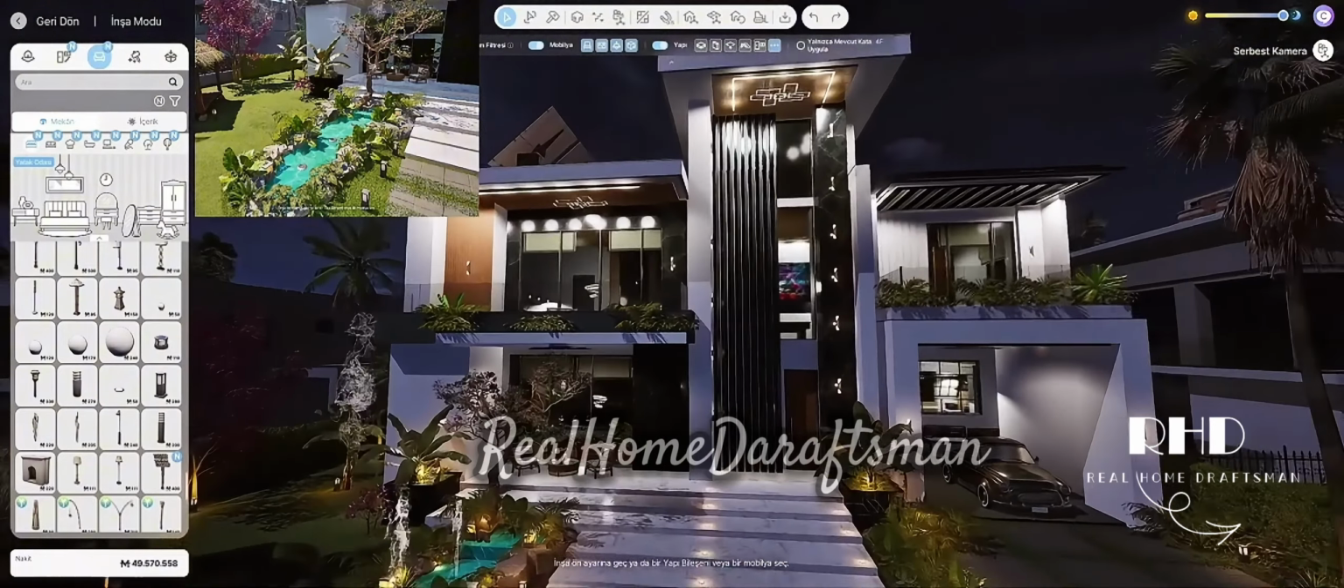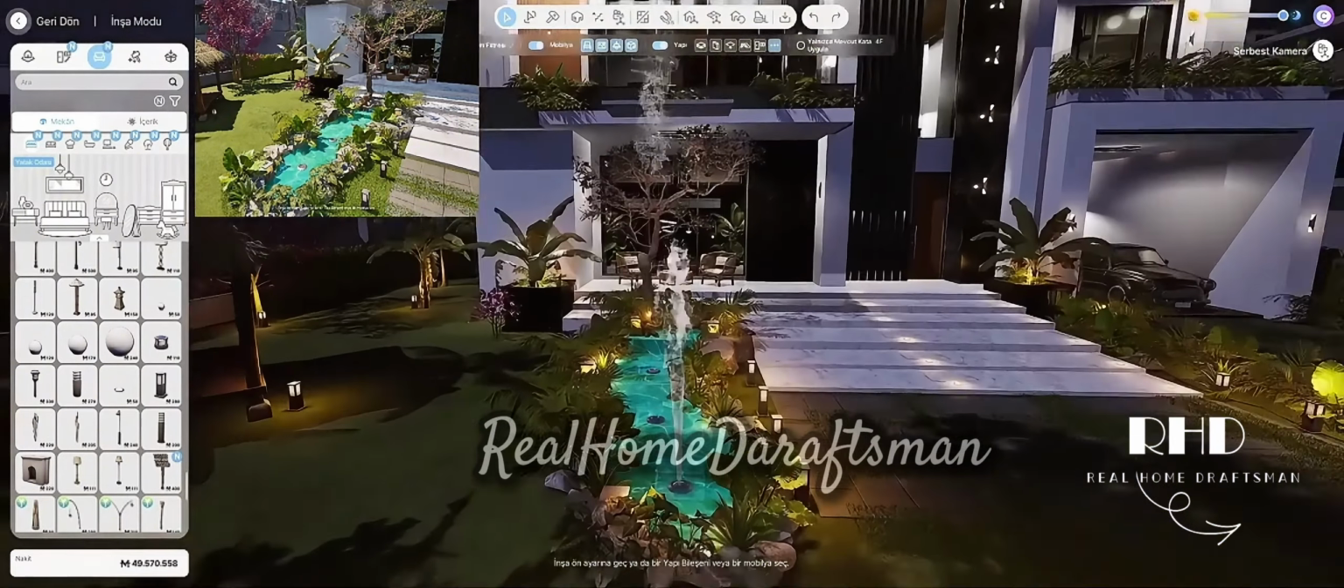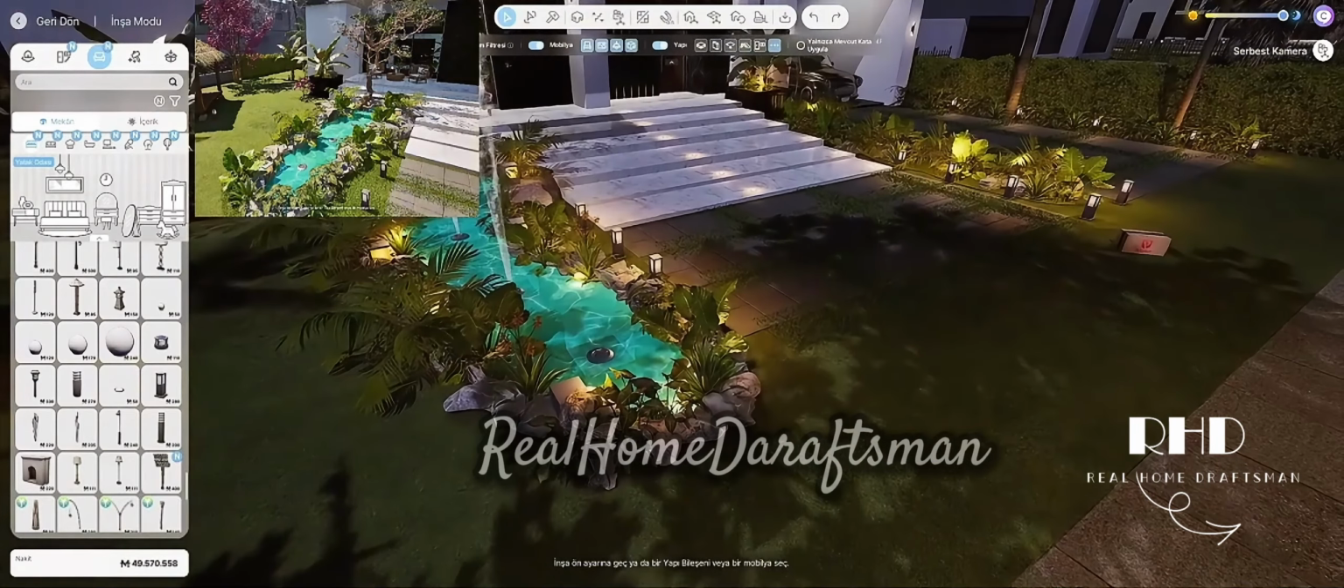Let's see how it looks with the house. If you could write in the comments whether you like it or not.